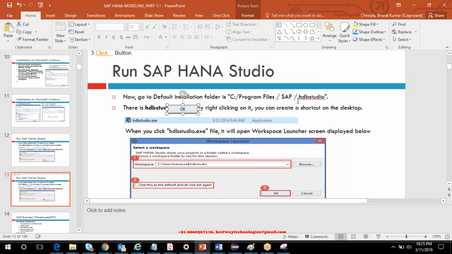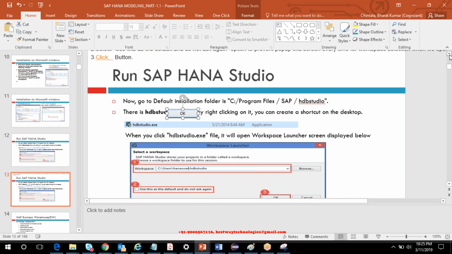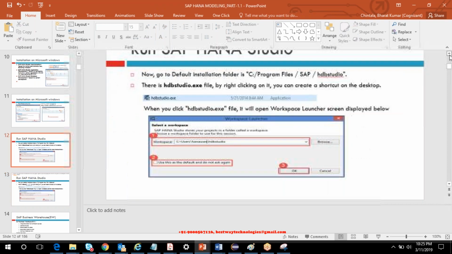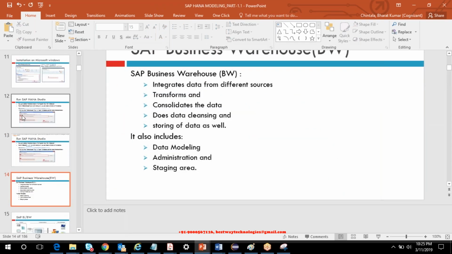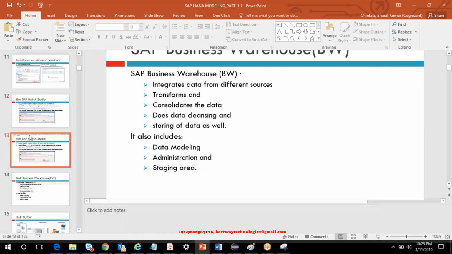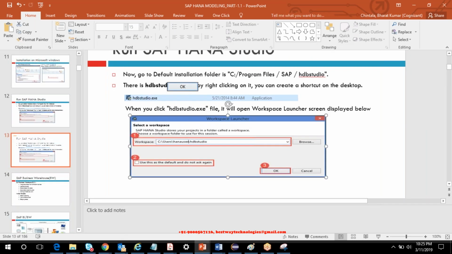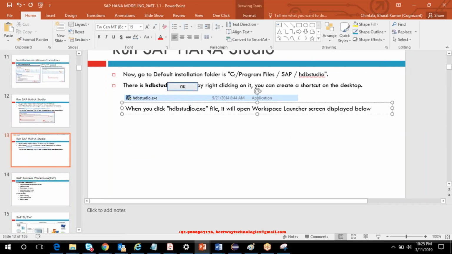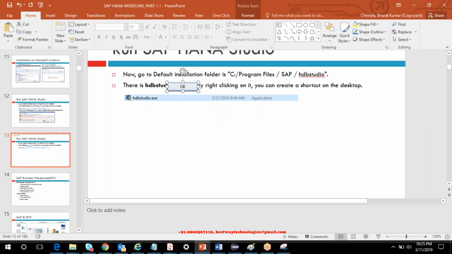Any doubts still? Yeah, the doubt is that if we store any object, for example a CDS view, or if we have written any calculation view, then it will be sent from HANA Studio to the SAP system, and then it will be assigned to a transport request, and then it will be transferred to the quality system.